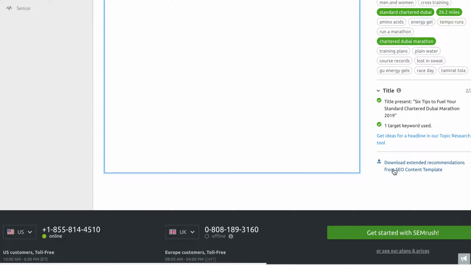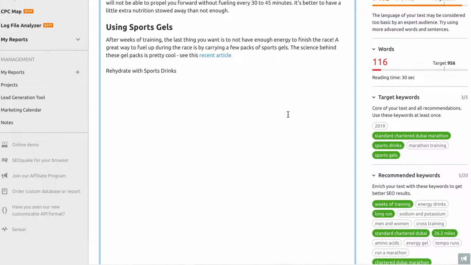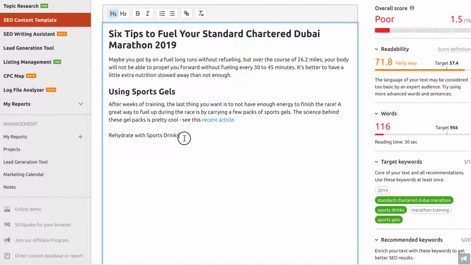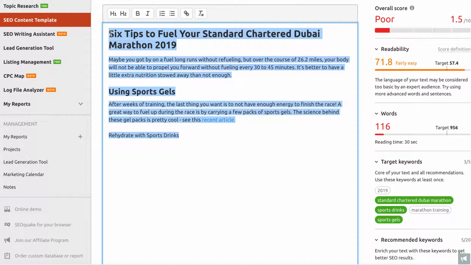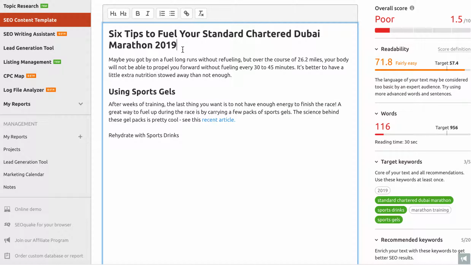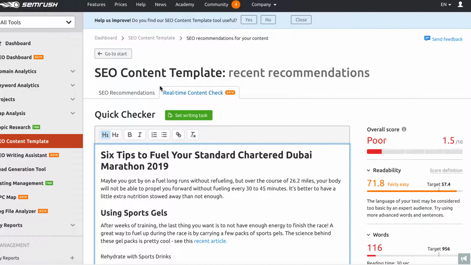So with this, you can also download extended recommendations, do whatever you want. For here though, don't just leave it in this window, copy and paste it into something that you can save just in case when you come back to it, it's not there. So if you accidentally lose all your stuff because you didn't save it in a Word document, don't come and yell at me because I did warn you.